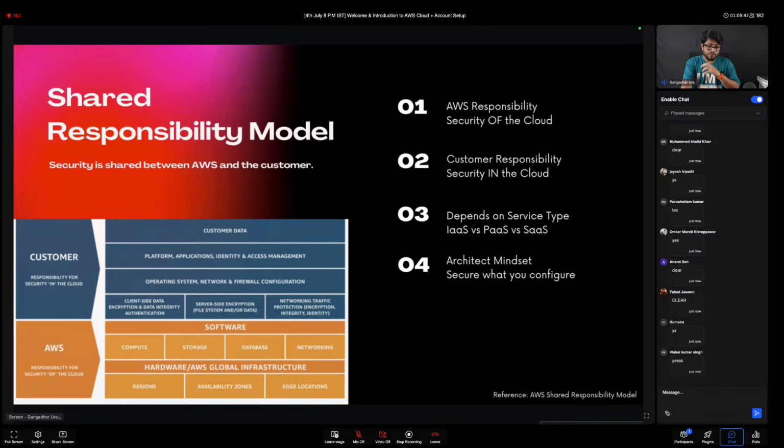And we have to keep in mind that we have to think with an architect mindset: how our data should be protected, how we do patching management, how we protect our applications, servers, or accounts. So these many things we have to think about, and we have to configure the application and accounts accordingly. Is it clear, guys?